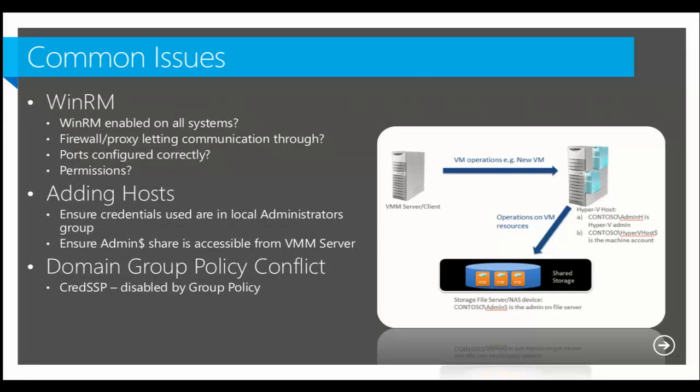WinRM, you're debugging WinRM. So is it enabled on all the systems? Oftentimes it hasn't been set up. There's a quick config that you can run with WinRM that'll get rid of a lot of the major problems. Are you having firewall or proxy issues that aren't letting communications through? Are your ports configured correctly? Are you having permission issues? So these are some of the most common areas that people hit issues with when you lose host connectivity or WinRM's just not working right for you.